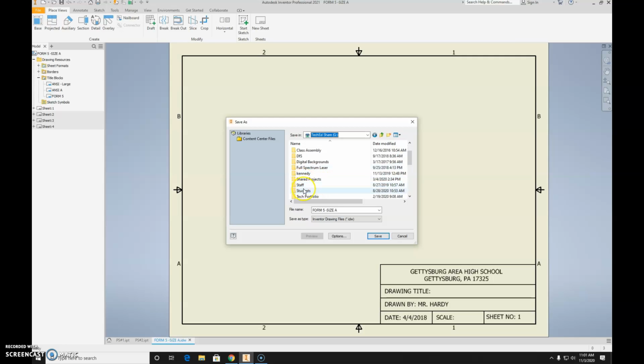You're going to go to Students. You're going to go to S1, navigate to your teacher, to Comp A Draft, find your name's folder, and then the Inventor folder. Remember, this file, like all other Inventor files, needs to live in the same house. They have to be in the same folder. So save your Form 5 Size A title block here, and go ahead and click Save.